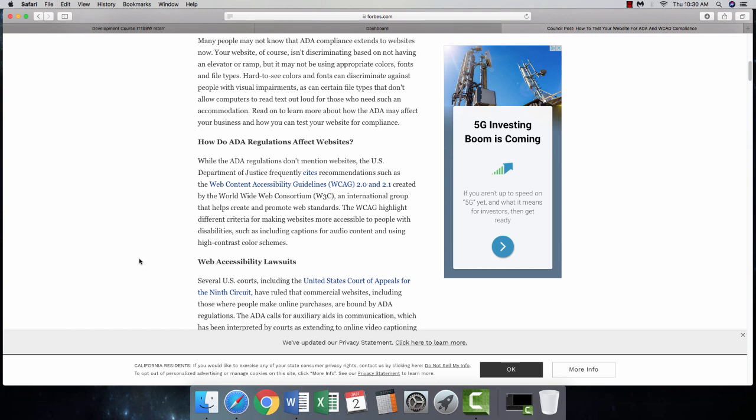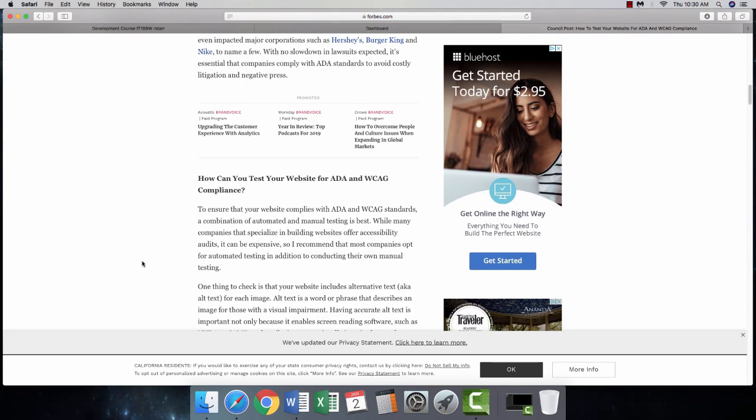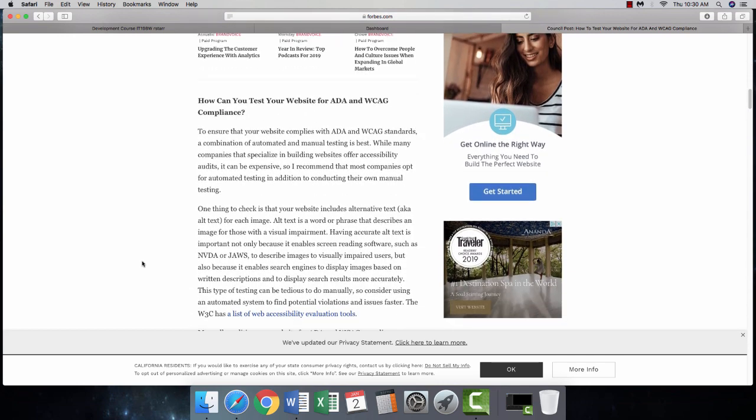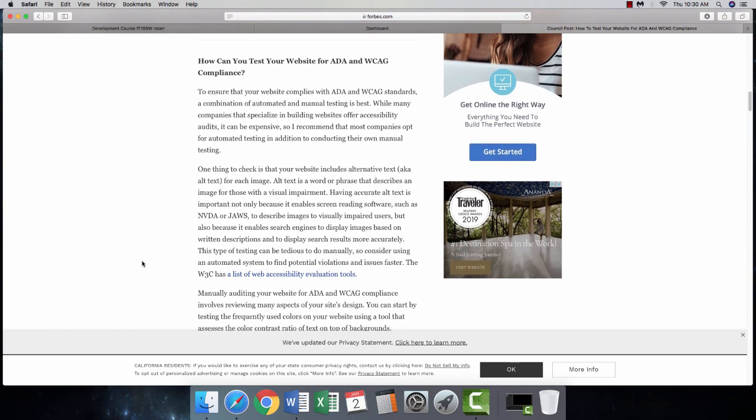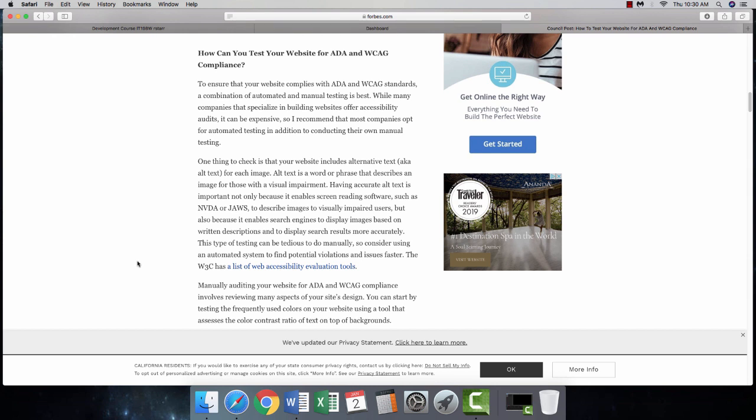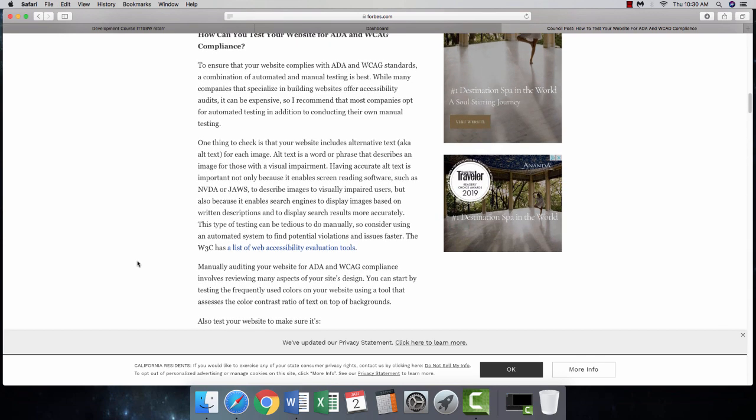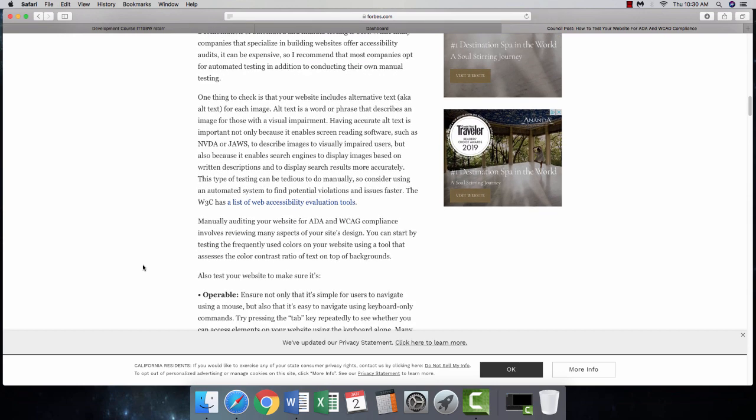All right, so the primary tests, I'm just going to scoot down here, are described here. To ensure that your website complies with ADA and WCAG standards, a combination of automated and manual testing is best. While many companies that specialize in building websites offer accessibility audits, it can be expensive. So I recommend that most companies opt for automated testing in addition to conducting their own manual testing.